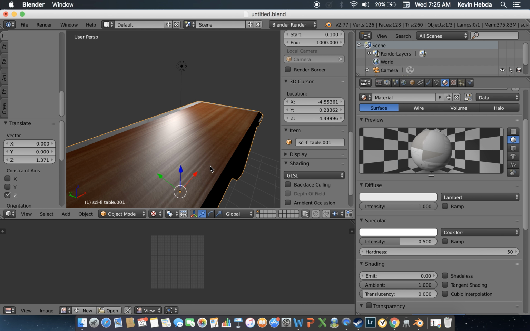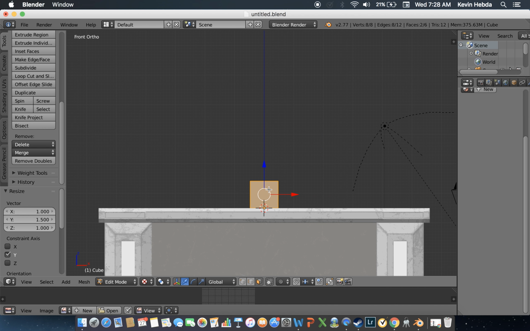Now, normally I like to use an Autodesk workflow where you start from a side and work it from there. You build the side of it and then you extrude it. But for now, I'm just working on getting a base idea for this. Let's go to orthographic, Z.